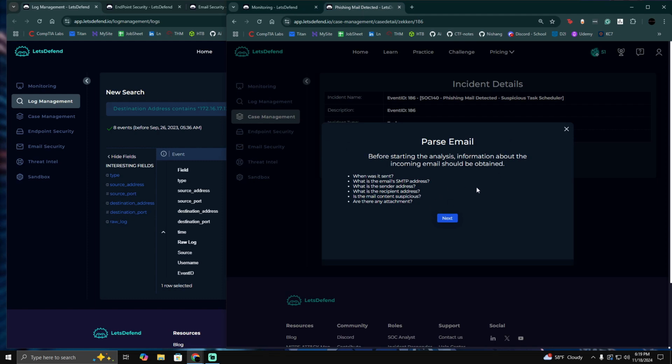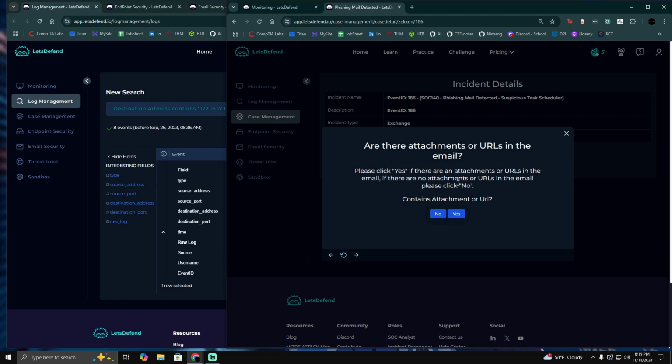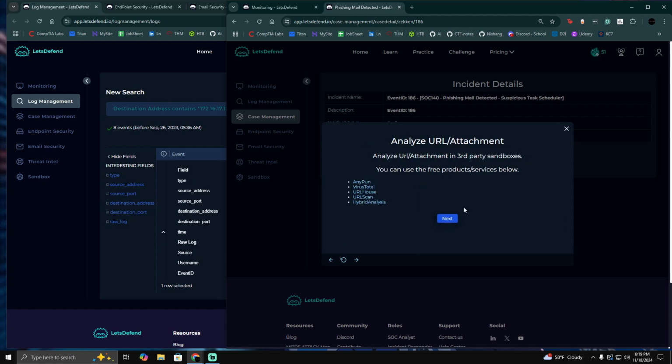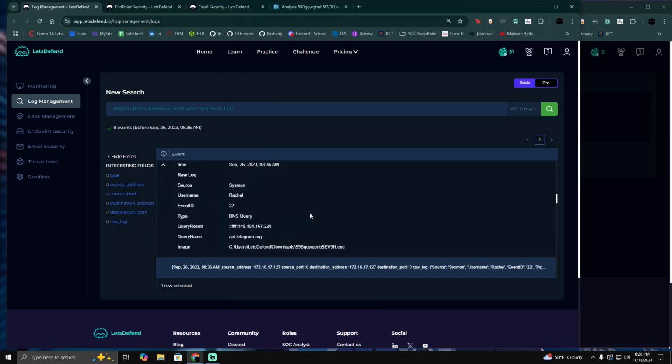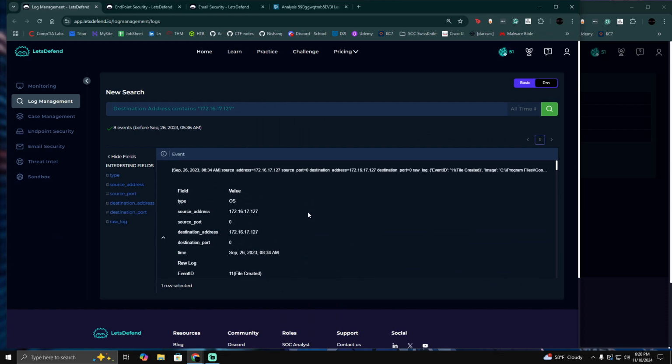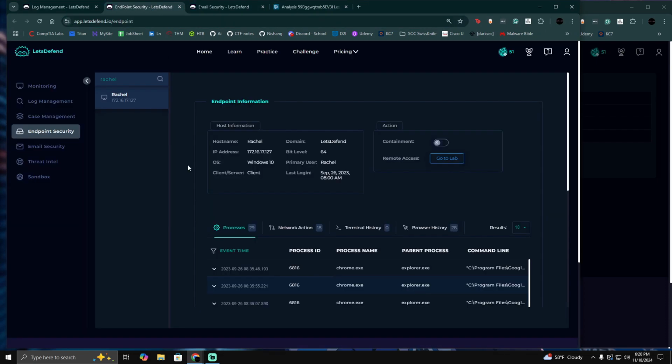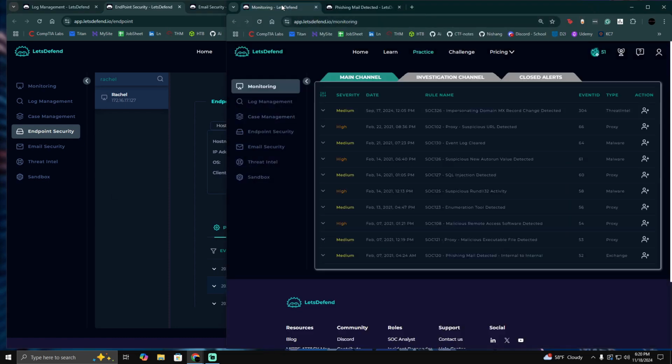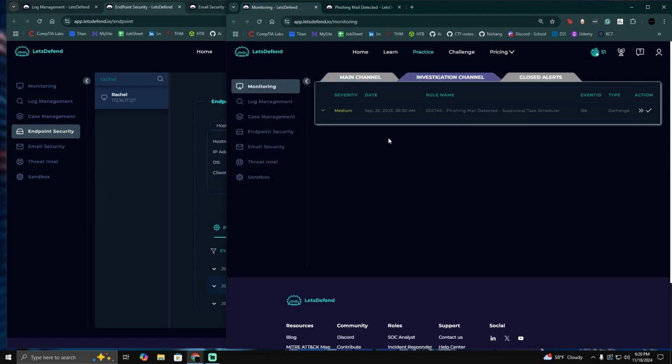Parse email. When was it sent? This is all in the alert already. Are there any attachments? Yes. So URL. Is the URL or attachment malicious? You know what? That's something I haven't done. Well, it's already confirmed that there's malicious activity going on, but let's get some additional information.